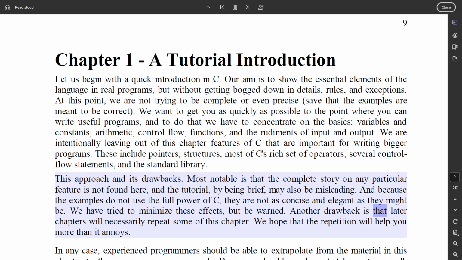Another drawback is that later chapters will necessarily repeat some of this chapter. We hope that the repetition will help you more than it annoys. In any case, experienced programmers should be able to extrapolate from the material in this chapter to their own programming needs. Beginners should supplement it by writing small, similar programs of their own. Both groups can use it as a framework on which to hang the more detailed descriptions that begin in Chapter 2.